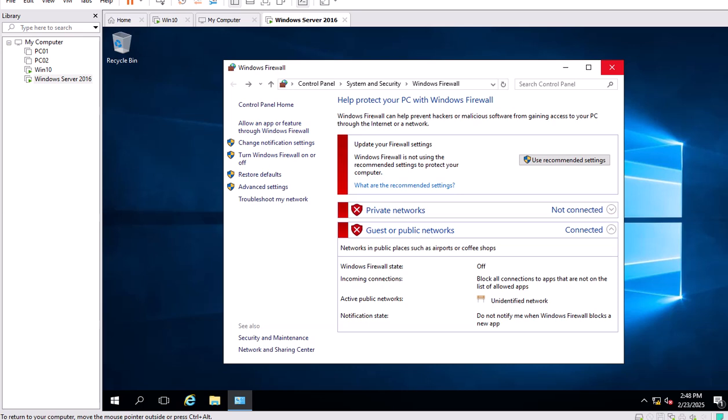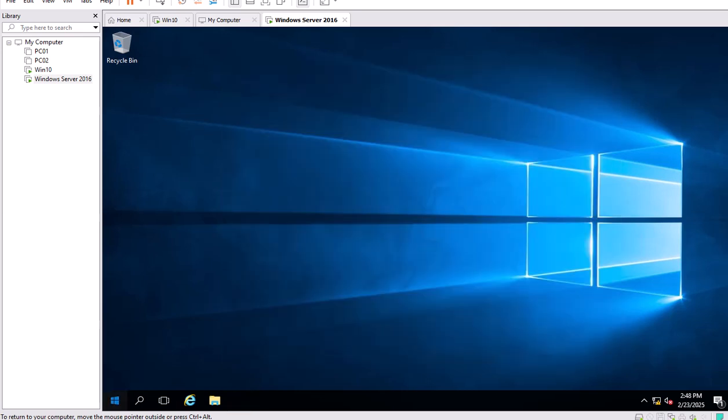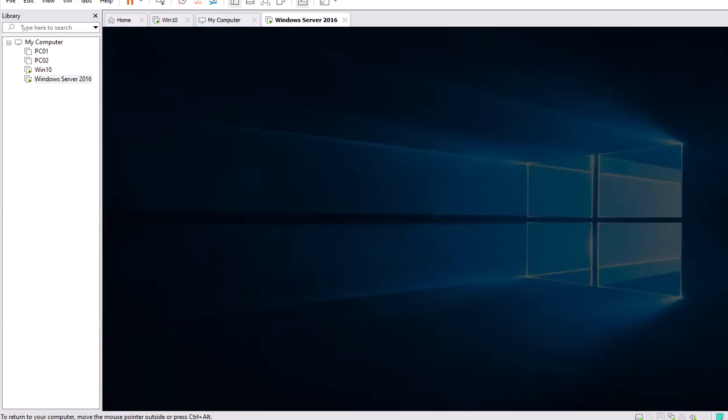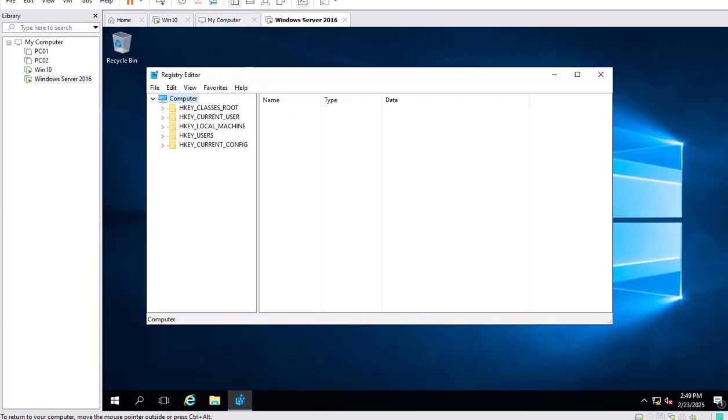We have done that, and we also need to disable IP version 6 from the registry. I have also created one more video on how to disable IP version 6 using regedit. You can watch that video. It is a good idea to take a backup first before you change something.